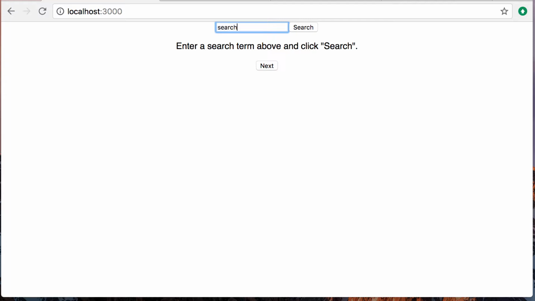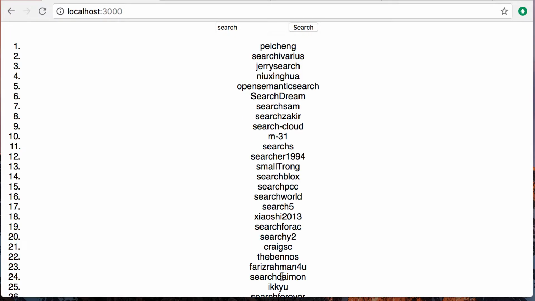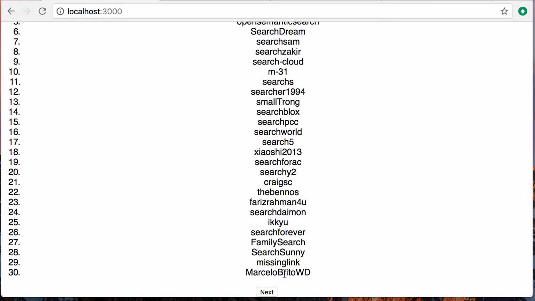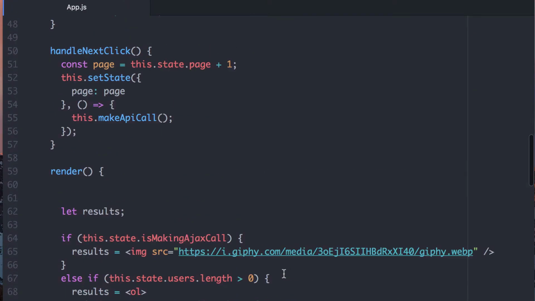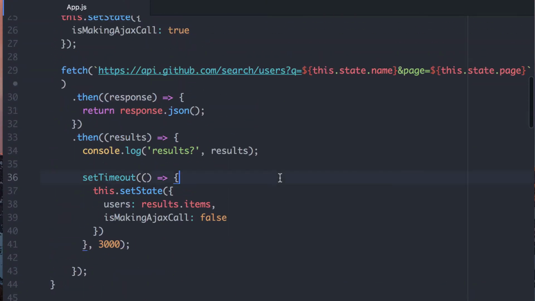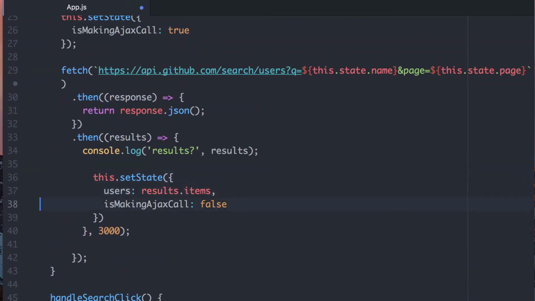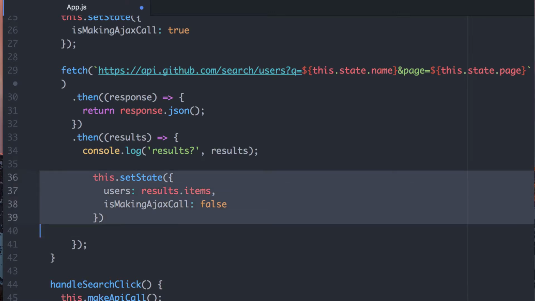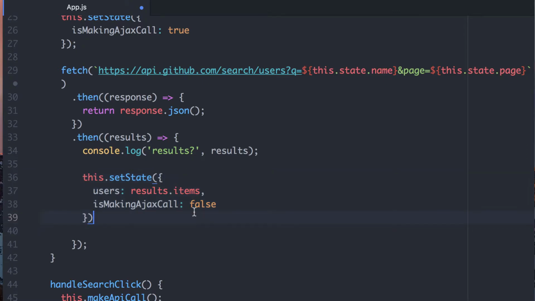So let's just search for search. There it is, waiting a few seconds, and then the results come back. It is, of course, now gone. Okay, we have accomplished what we set out to do. So I'm going to get rid of that set timeout because we actually don't want to enforce lag on our users. So that would be wrong.